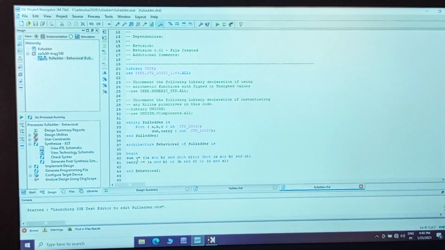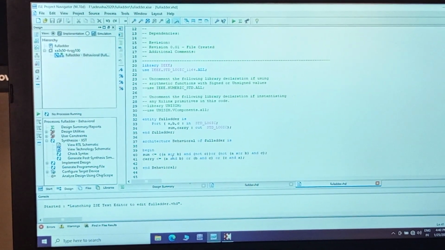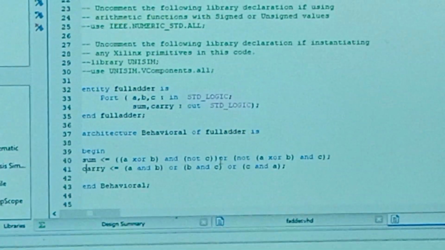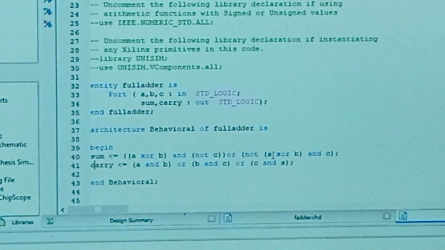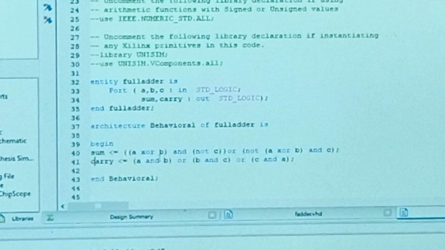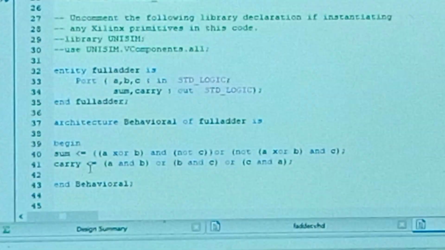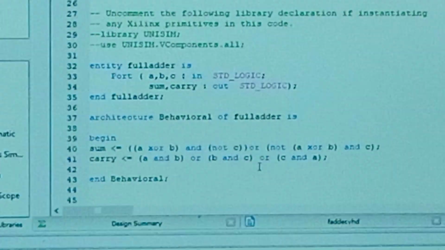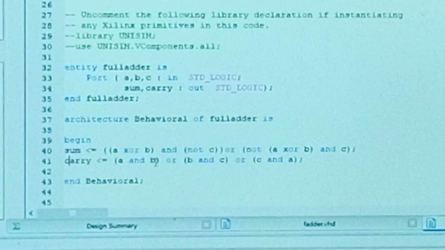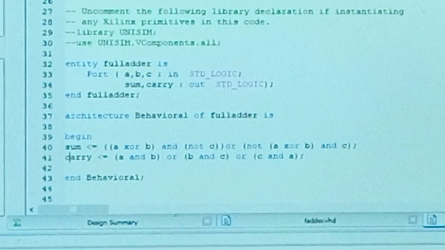Expression for sum: A XOR B and C bar plus A XOR B whole bar and C. This is the expression for sum. And carry: A and B plus B and C plus C and A. This is the carry. Now save the program.